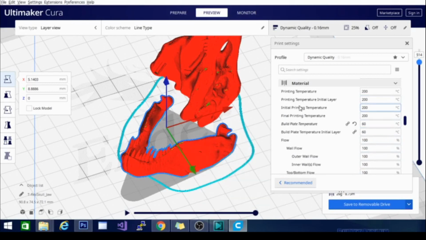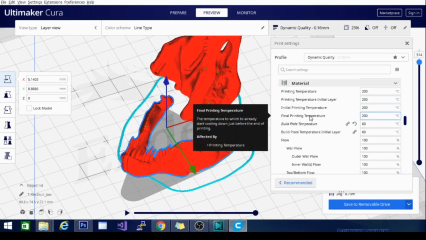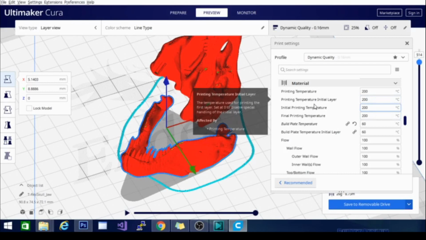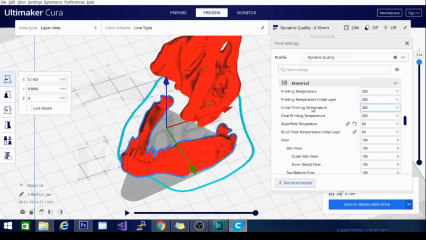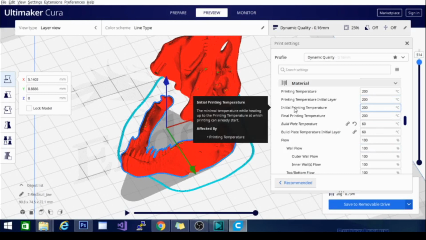Now there are four options up here: printing temperature, initial layer, initial printing temperature, and final printing temperature. Now this is like where I said it gets a little bit tricky with the naming. Now these are actually two different things. Printing temperature initial layer is the temperature it is going to print the first layer at. Initial printing temperature is the temperature that it's going to set the printer to in order to heat up the hot end.